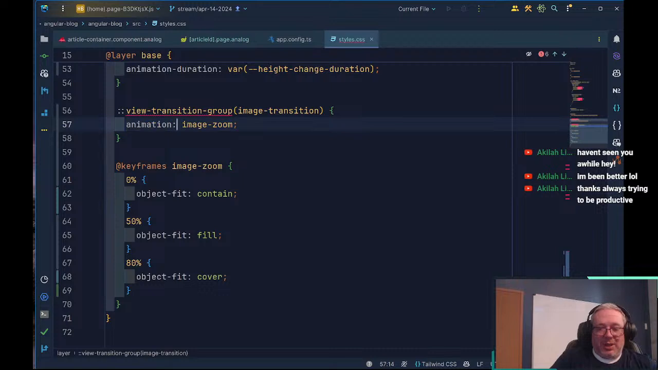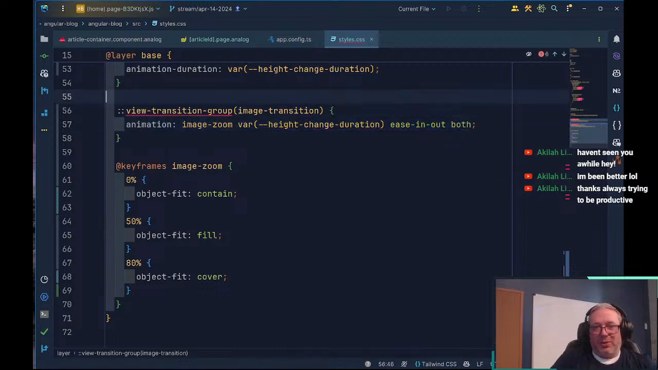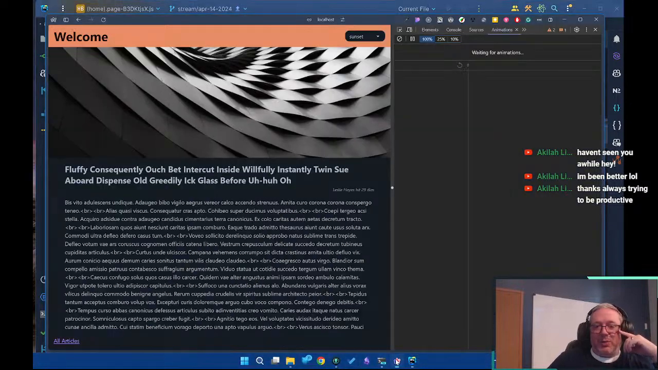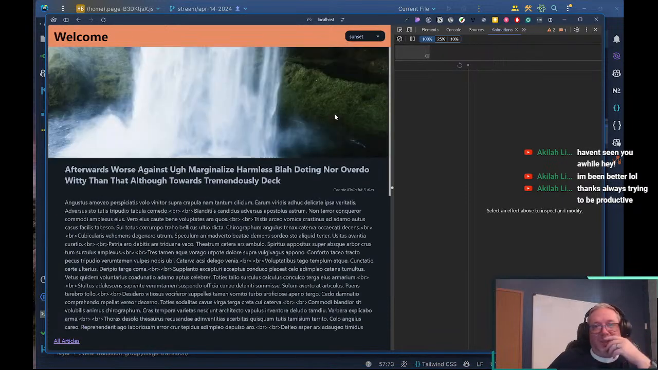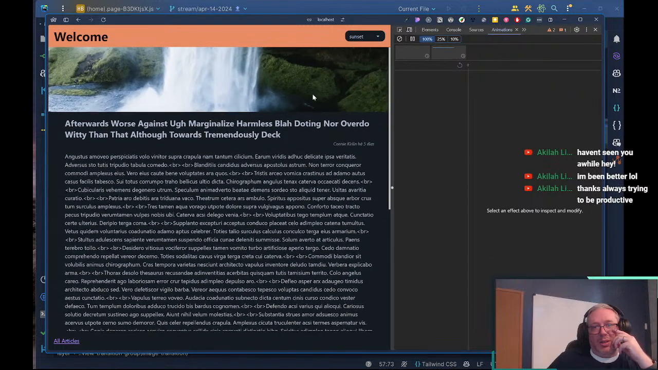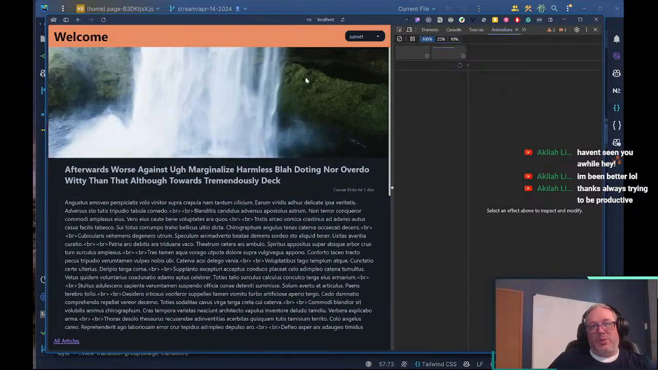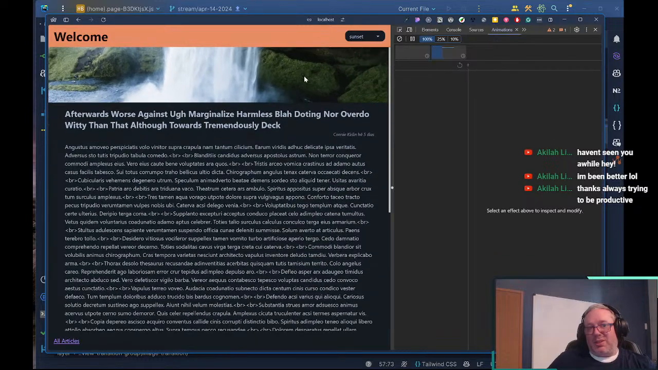Animation, image zoom, bar, height change direction, ease in, ease out, and both directions. Which I think is the way it works by default, but let's see if that gives us the smoother transition because we're doing it as it grows.